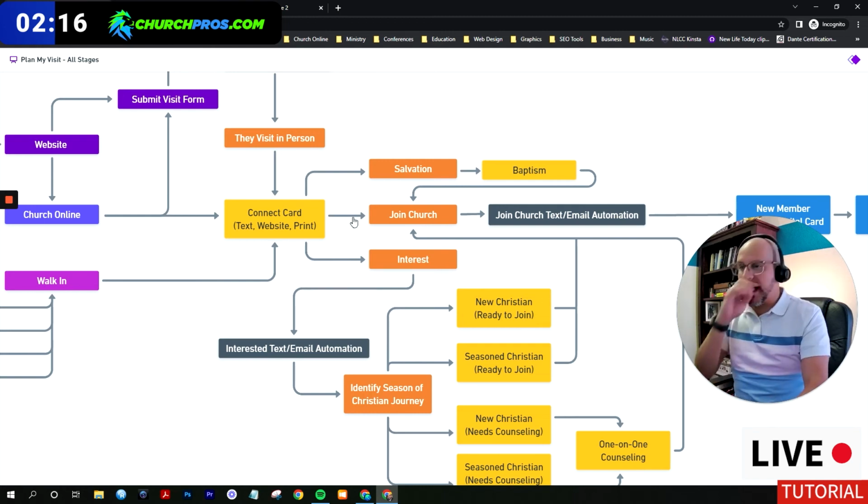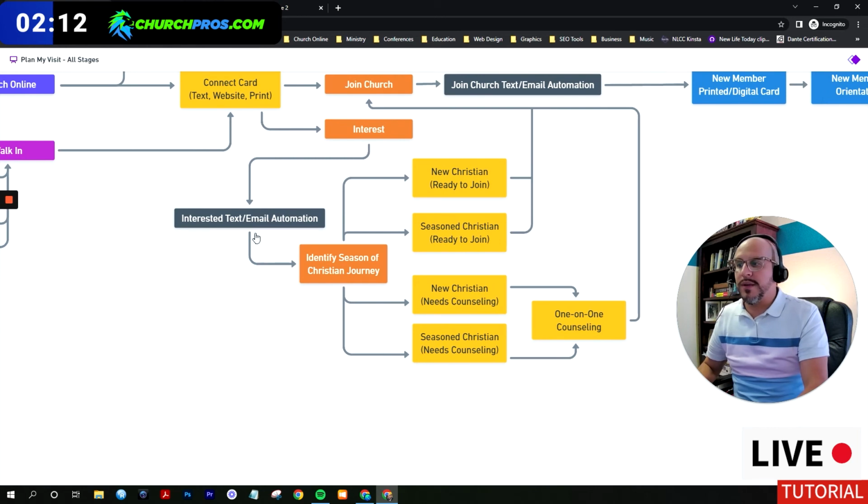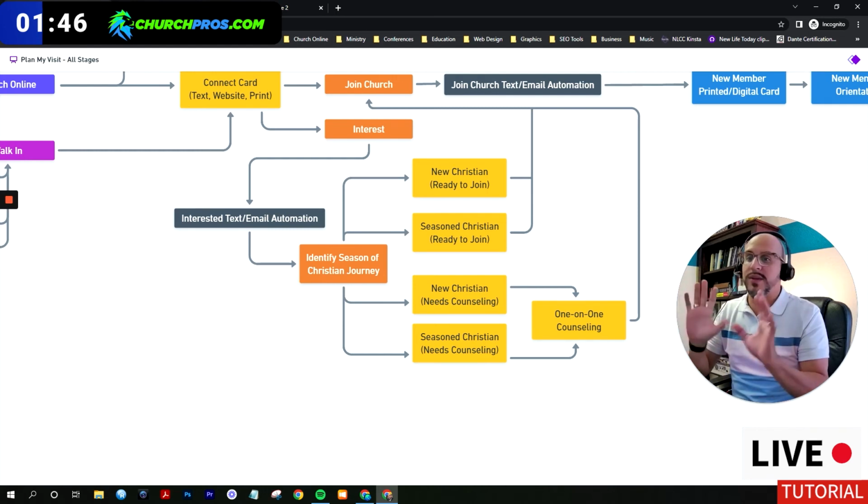This diagram down here is what I'm alluding to. When they're interested, we want to get some communication, thank them for visiting the service. But now you're trying to identify the season of their Christian journey. From my perspective, one is a new Christian who may be ready to join the church, so they go right through the new members process. Number two is a seasoned Christian who's ready to join. They may be coming from another church somewhere else. They get it, they don't need counseling, they're ready to plug in and get going, right?